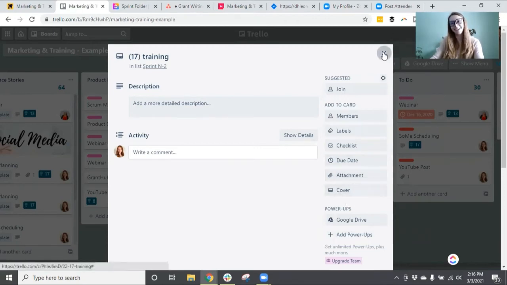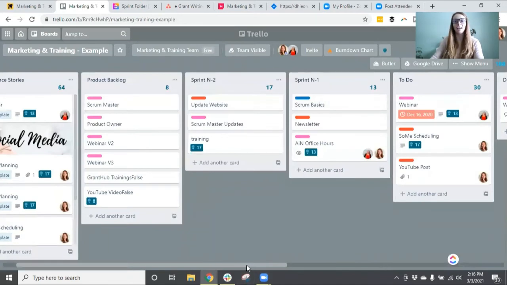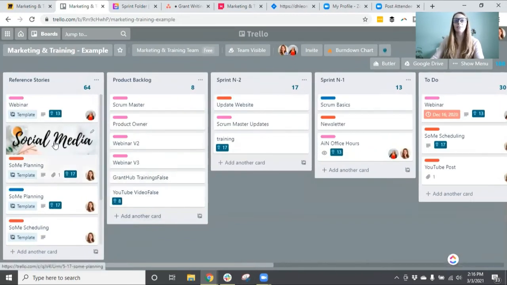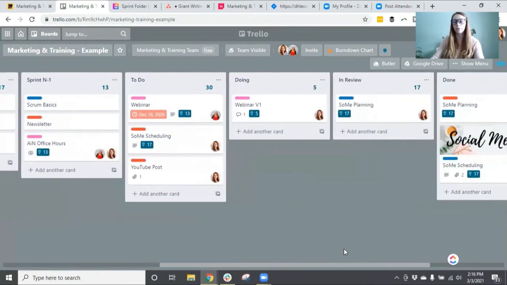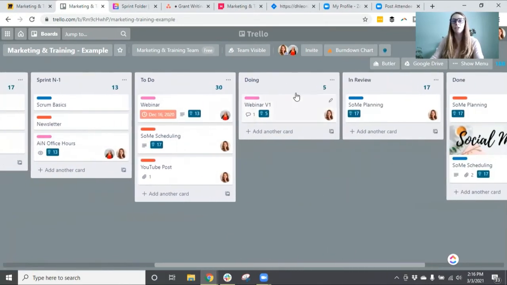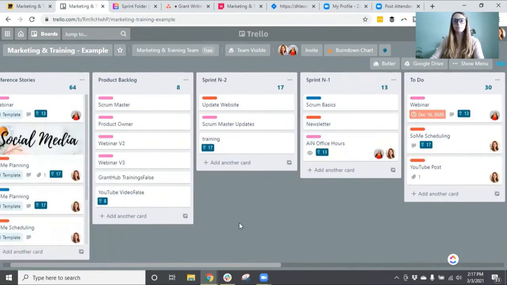So I like to get a little creative, and I added covers. So it was easy to know that this card meant for social media. But of course, you don't need to do that. You can also color code them. So I know that these red ones are specifically for DH Learner Consulting, where maybe the pink ones are for our upcoming trainings, and our blue ones are for Agile and nonprofits. That's just what works for our team. You can also use estimates in here.